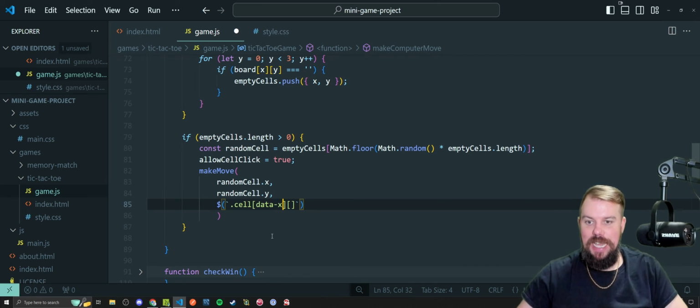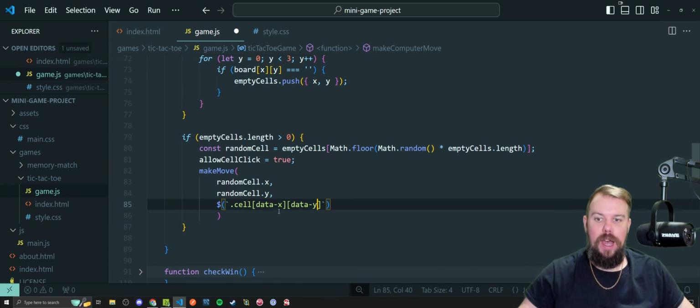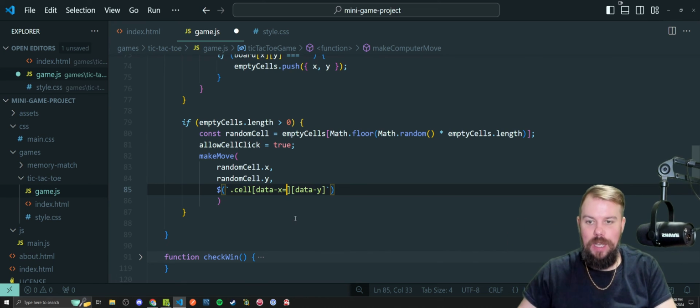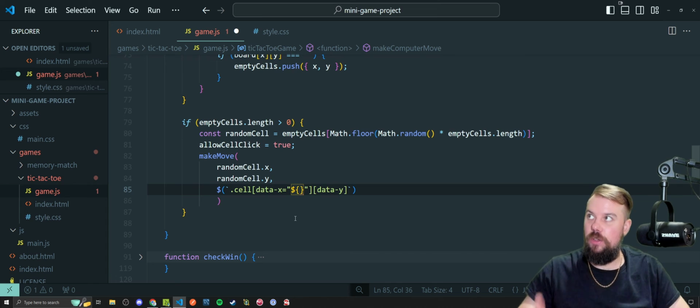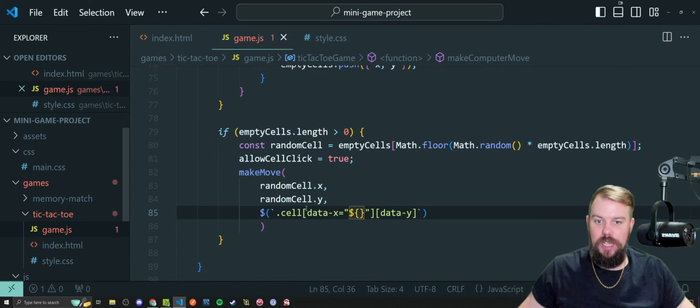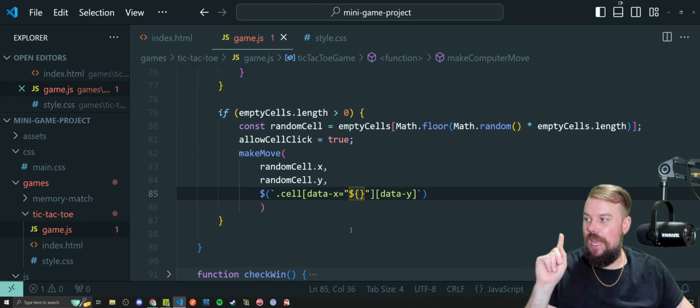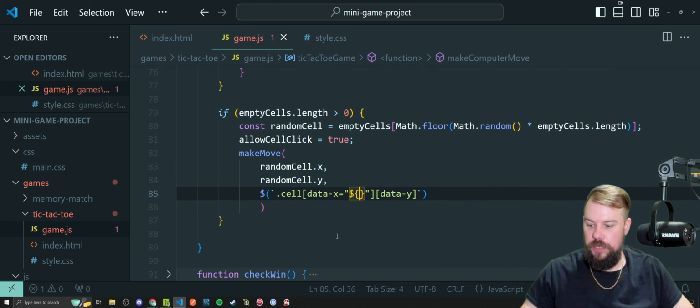This one represents data X. This one represents data Y. But I don't want just all cells that have data X, data Y, because that's all of them. I want them to specifically have a value that matches the following. So the double quotes around my interpolation right there, zoom in, are very important.